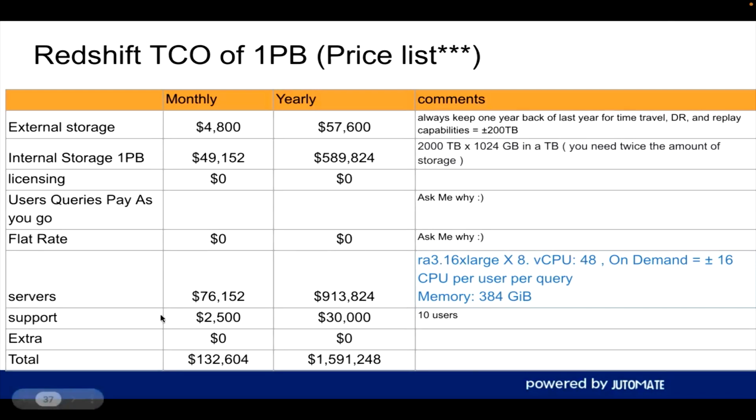In terms of support, I guesstimated about 2,500 per user. Again, numbers may be significantly different depending on your commercial agreements. But just to have a number here, you need about 30K, and essentially it totals up to $1.6 million per petabyte.